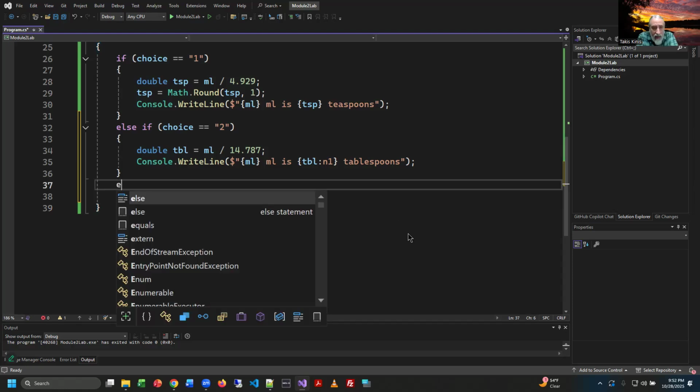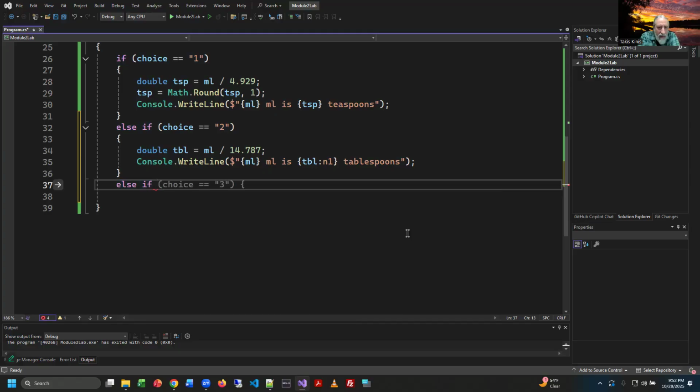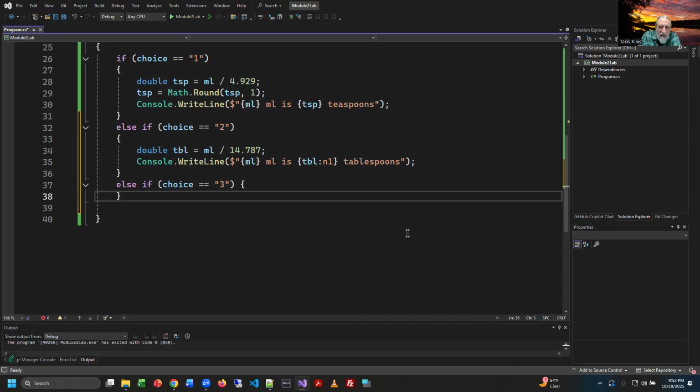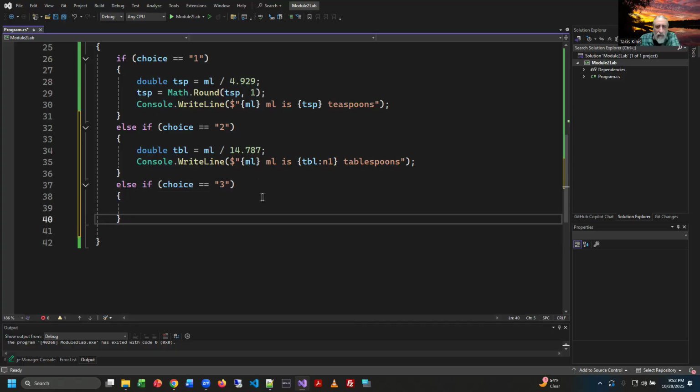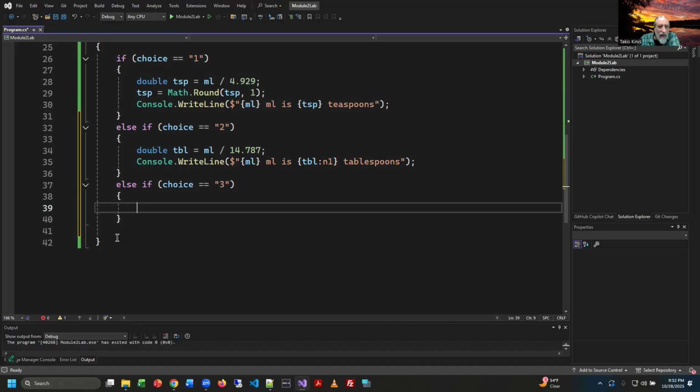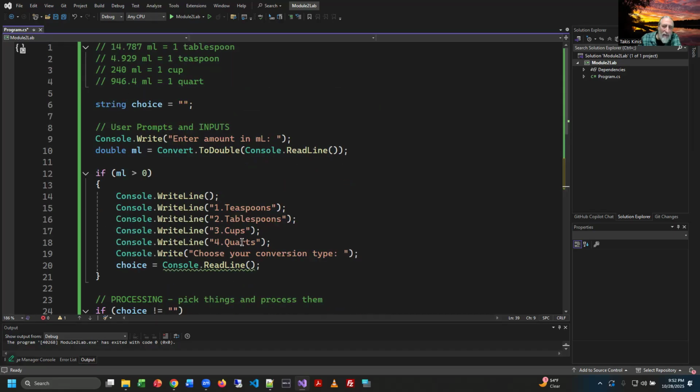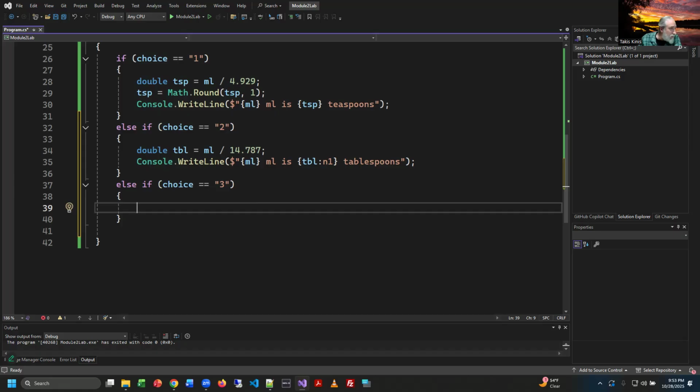The next statement would then be else if choice equals 3. And let's do both curly brackets and split them. And I want to stick with that Microsoft format for now. It's more comfortable on my eyes. The next conversion, well, this is where I have 2 different numbers. They're just using 240 on this one. So last time I used 236.588, which seems a little bit different to me. But whatever.